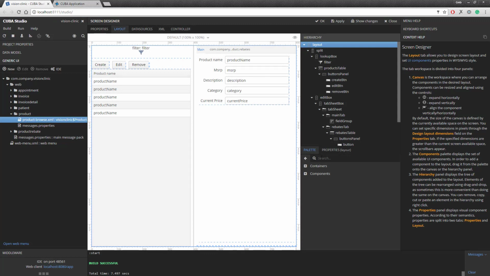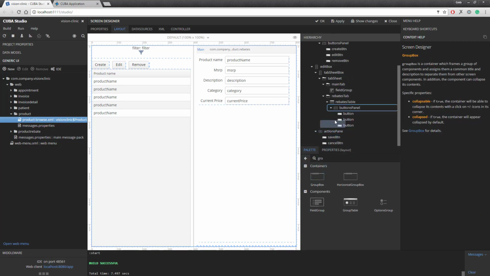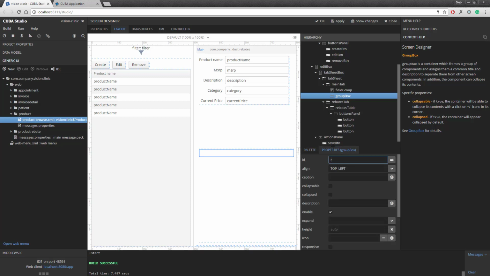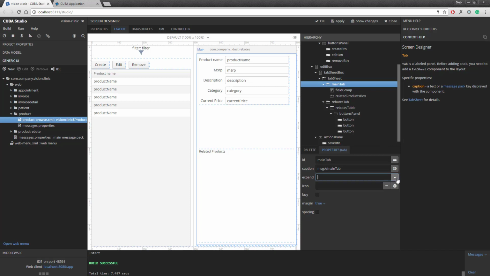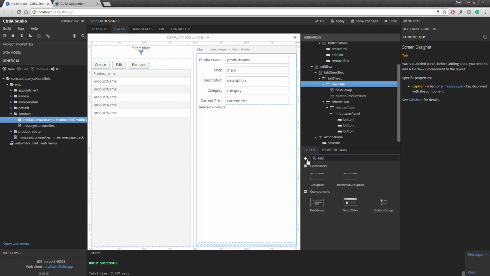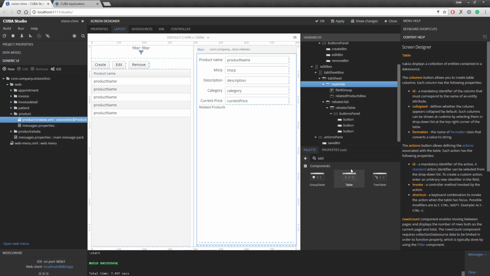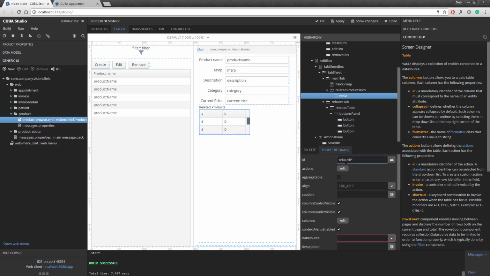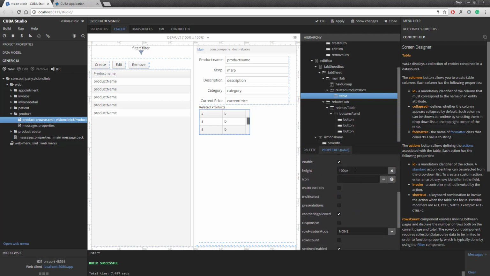Add a new group box to the main tab. Set ID Related Products box. Set Caption Related Products. Select the main tab. Set Related Products box for the Expand field. Add a new table to the Related Products box. Set ID Related Products table. Set height 100%. Set width 100%.